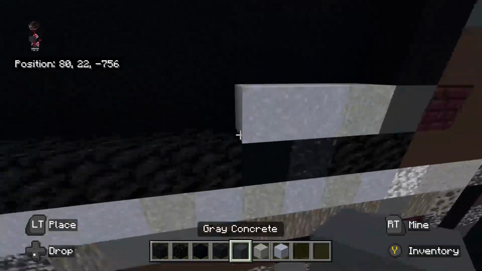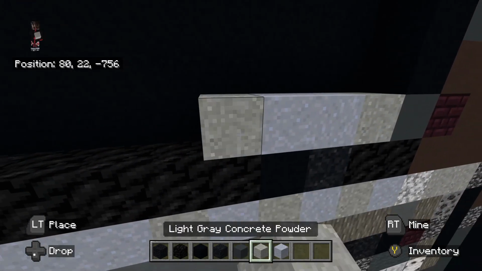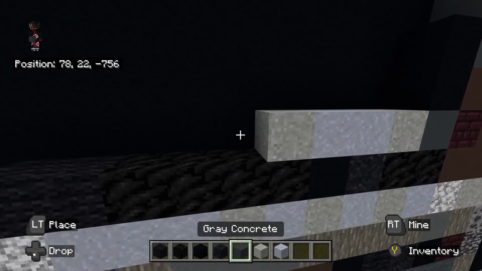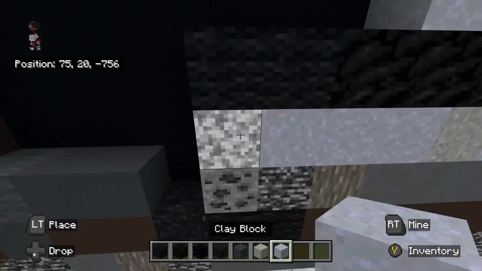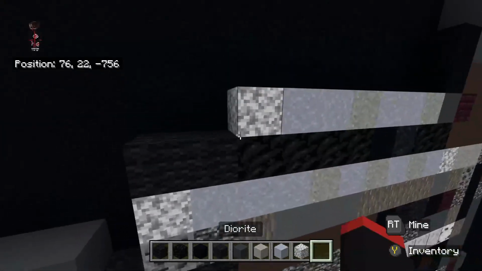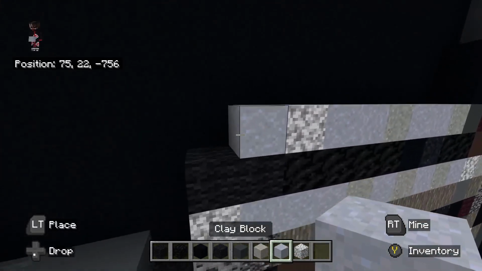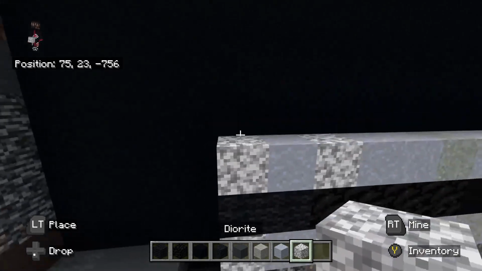2. To the left of that clay block, we're going to place this light gray concrete powder. And then to the left of that light gray concrete powder, we'll place clay blocks going to the left 2, 1, 2. To the left of the clay blocks, we'll place this diorite. To the left of that diorite, we're going to place this clay block. To the left of that clay block, we're going to place diorite.